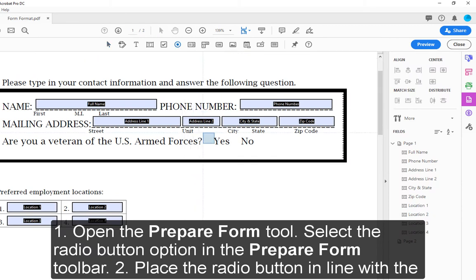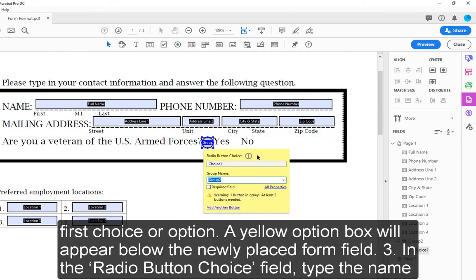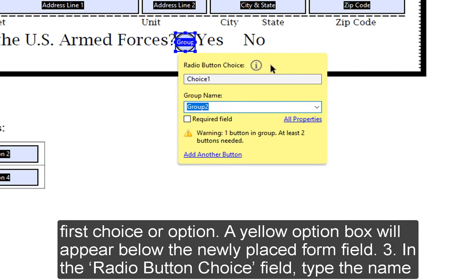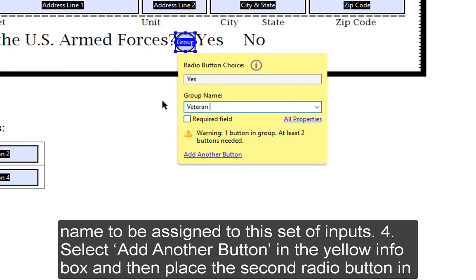2. Place the radio button in line with the first choice or option. A yellow option box will appear below the newly placed form field. 3. In the radio button choice field, type the name or statement that identifies the choice that the radio button will represent. In the Group Name drop-down menu, select or create the group name to be assigned to this set of inputs.